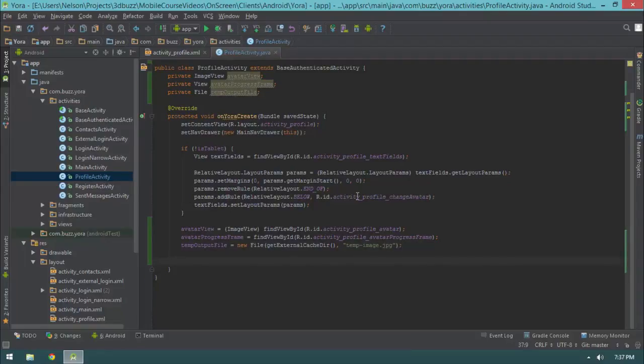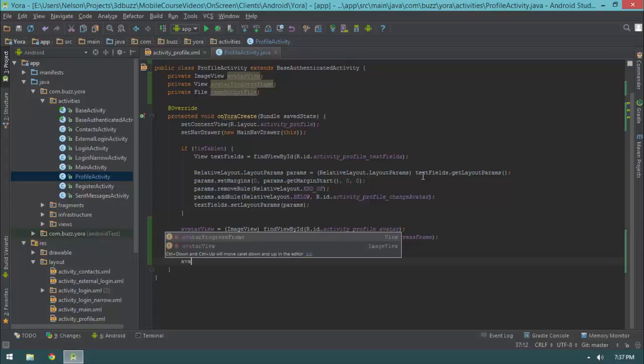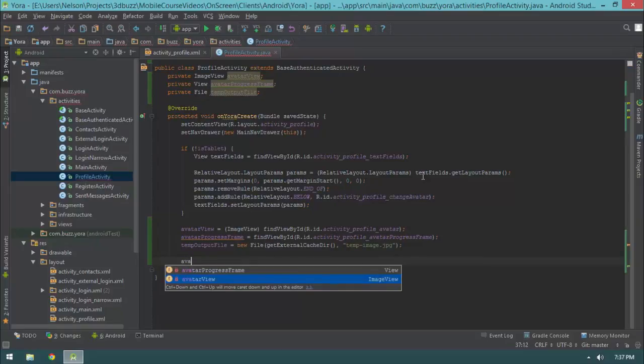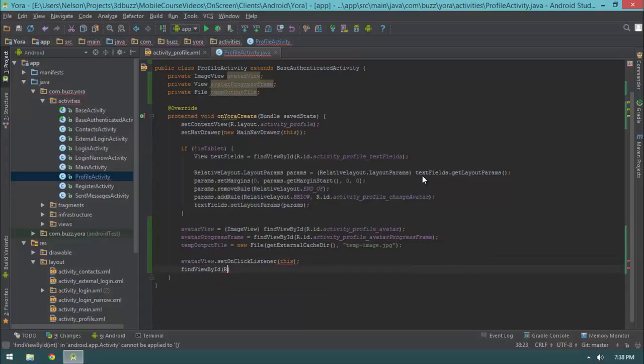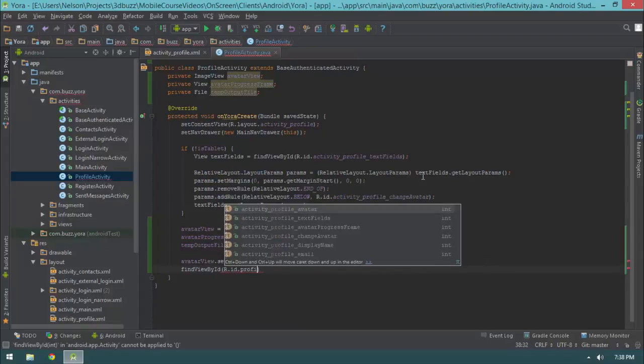Okay, so let's go ahead and set up our on-click listeners, because remember, I want both the button and the avatar view itself to respond to a click listener. When we press down on either that little note that says tap to change or the avatar itself, I want the avatar chooser dialog to come up. So I'm going to go ahead and first I'll say avatarView.setOnClickListener(this). Then I'm going to say find view by ID r.id.